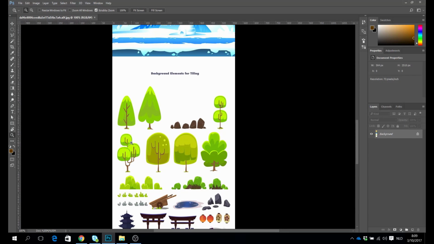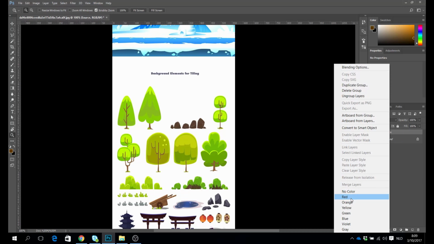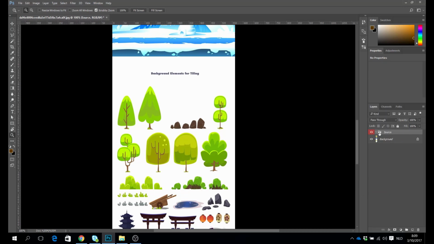So the first thing that I will do is I will make a folder. So I click here right on the bottom on create a new group. That's a folder, and I will give this folder the name source. You can also give a folder a color. So here I will give it a red color, so that I easily see that it's the source and that I don't want to change the source.